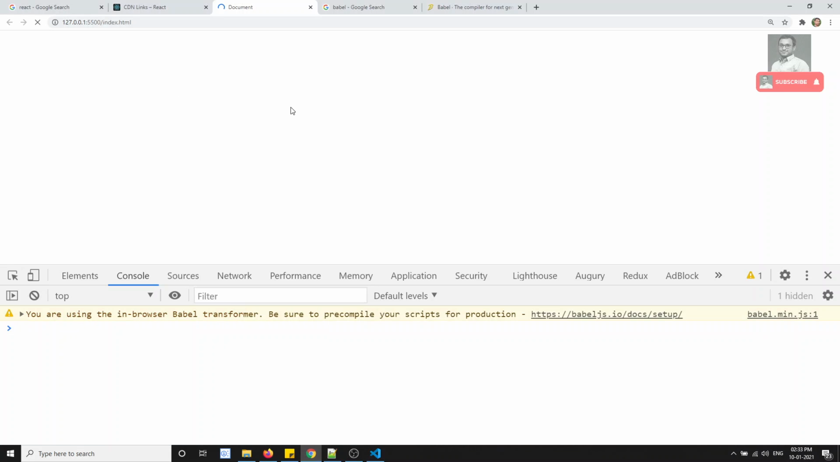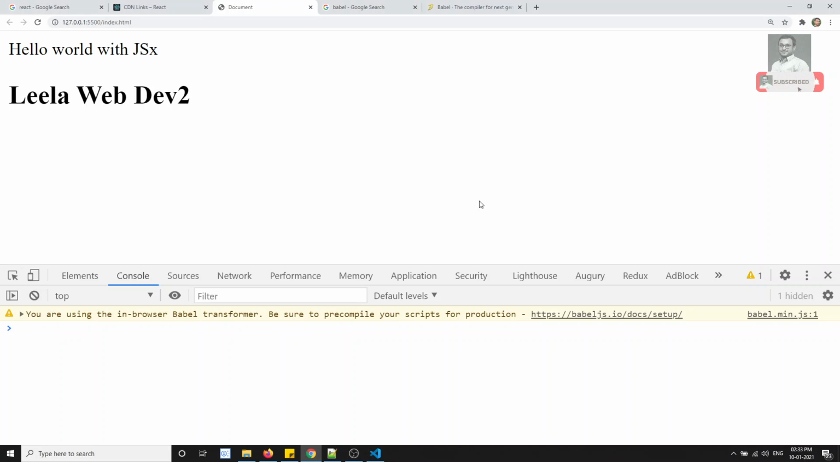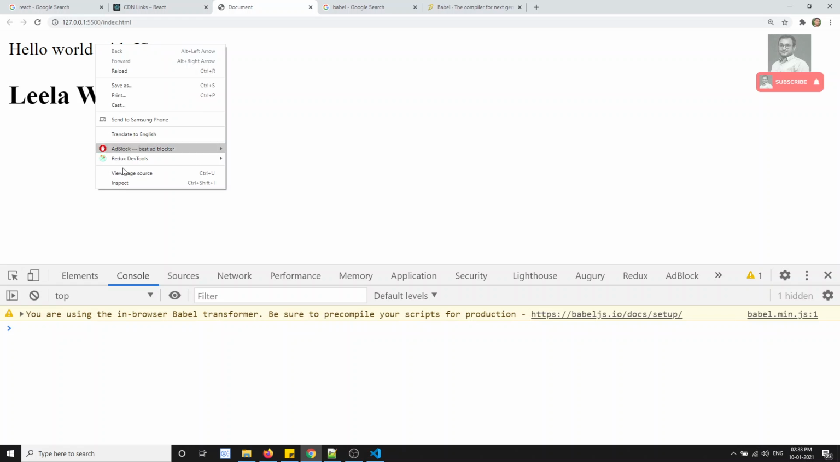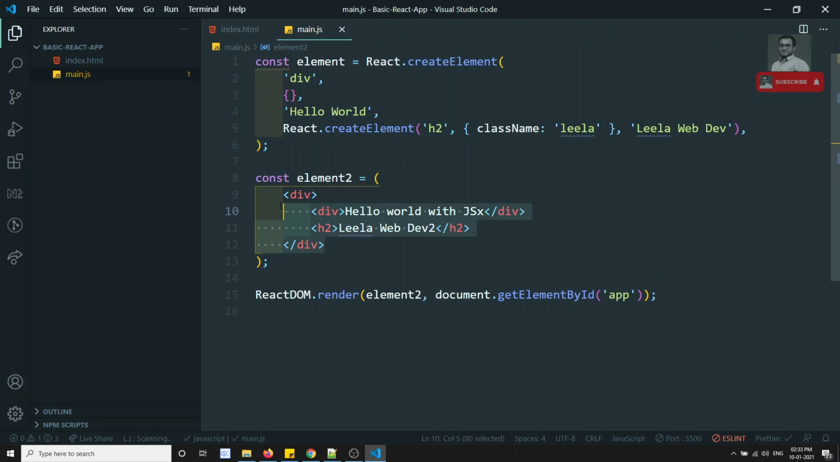Now if I see the output, you are able to see the output. Now whatever code you have written, the Lila Web 2 hello world with JSX like this, you will be able to see the output. If I inspect the element, you can see it is converted. So what is happening here? We have written normal HTML code only, but the Babel compiler is converting all the code.